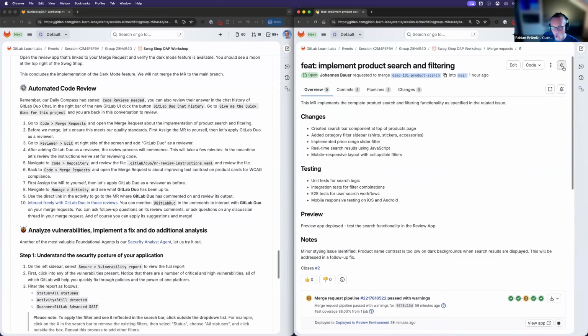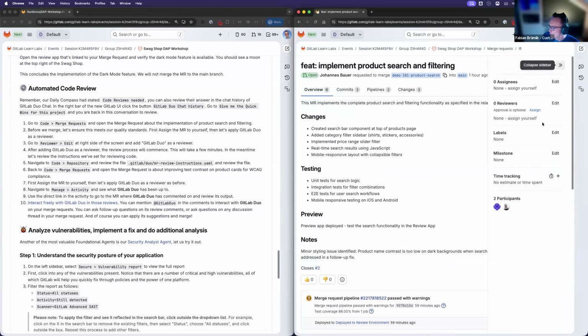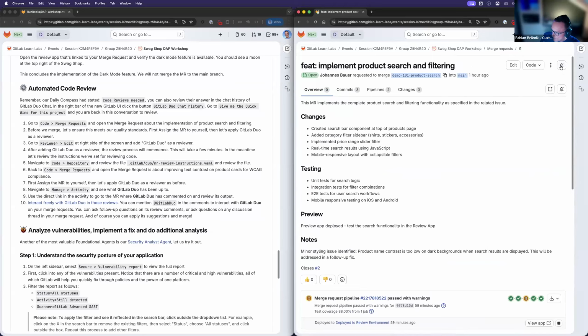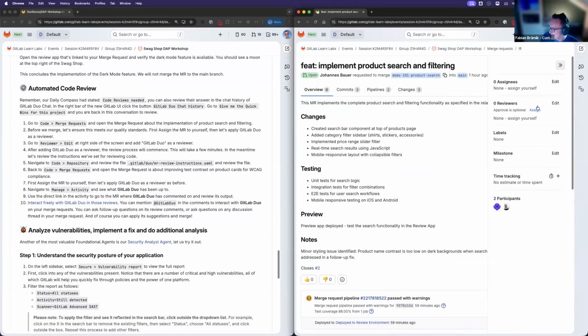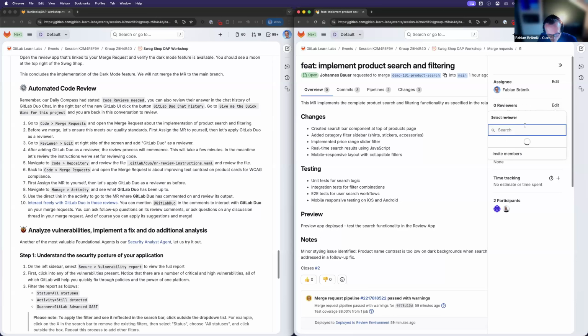So what you now need to do to use Duo code review is, in my area the UI is a little bit smaller, so you can expand here the sidebar so that you see the menu with assignees, reviewers, labels, and so on. And I'm now assigning this to myself as an assignee, and I click on edit, and then I type in Duo, and you see here GitLab Duo.